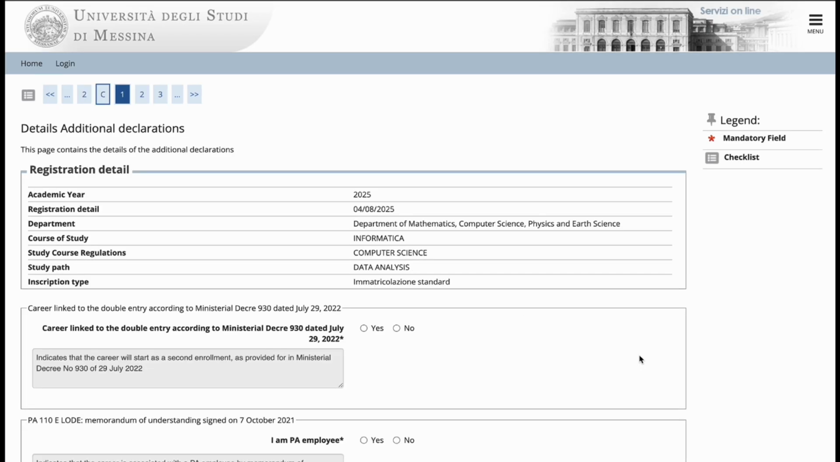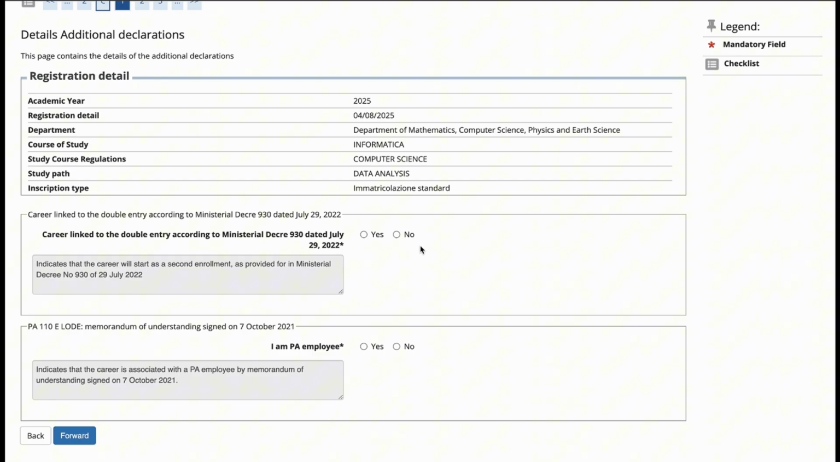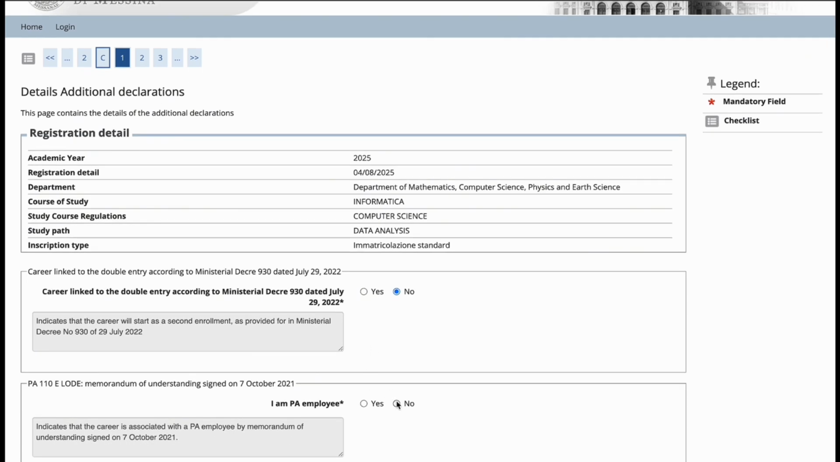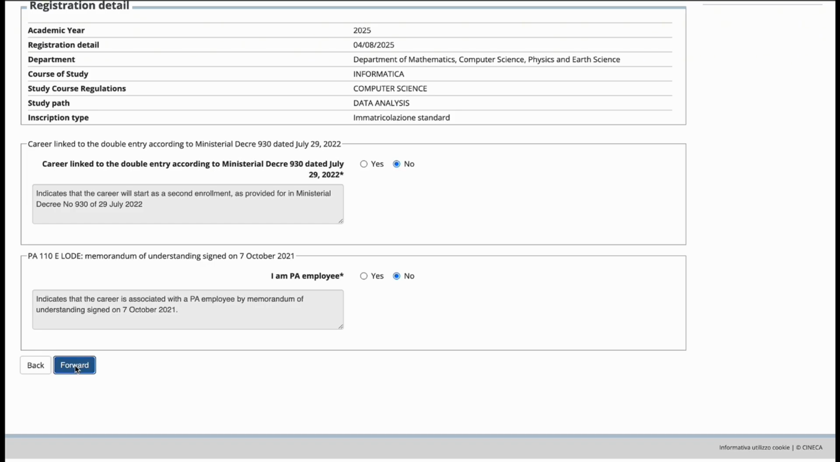After confirming your degree choice, as well as your personal details, you will now land on the Additional Declarations page, where you will see two stipulations. The first one is the career linked to double entry. Go ahead and select No, as this is your first enrollment. The second stipulation you'll see is I am a PA employee. In this section, select No. Go ahead and confirm this.